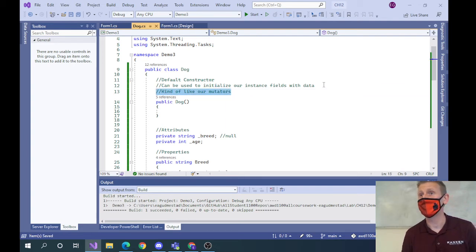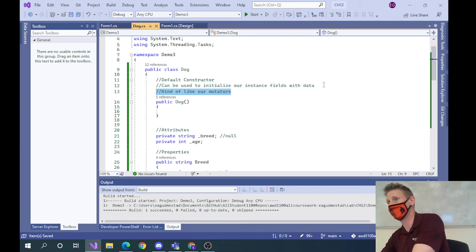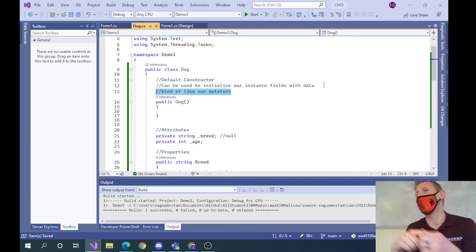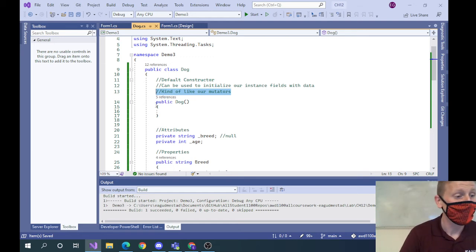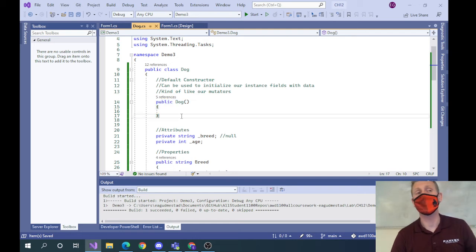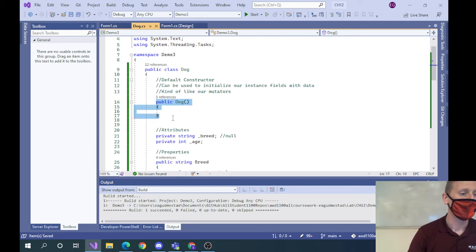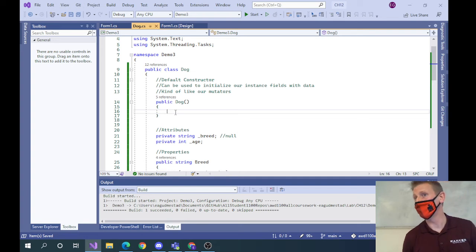Our mutators put data into our fields, but they don't do it when the object is created. It does it later, right? This constructor says, hey, when the object is created, put the data into the fields. And so we learned about method overloading. Method overloading is when you have a method with the same name but a different parameter list. Remember method overloading. So guess what? We have overloaded constructors. We've used overloaded constructors.